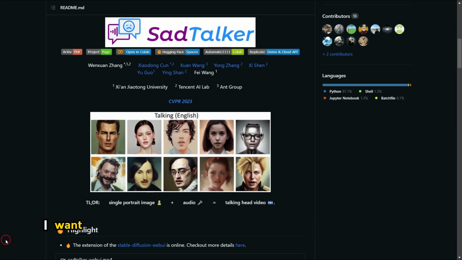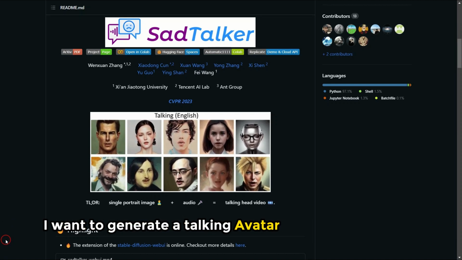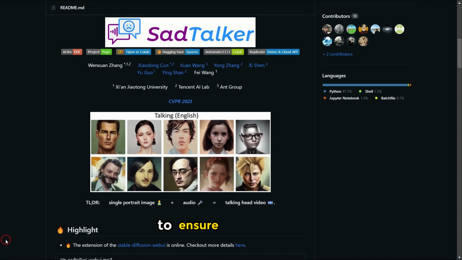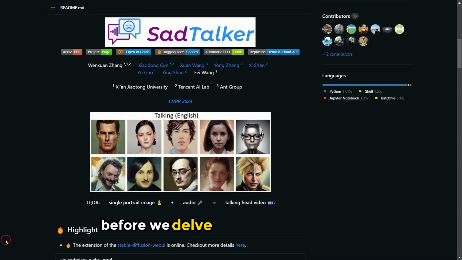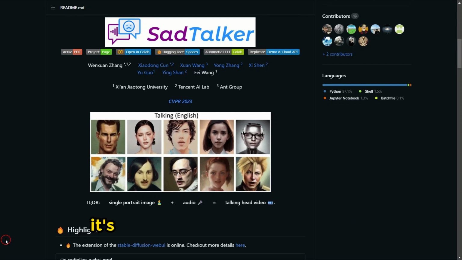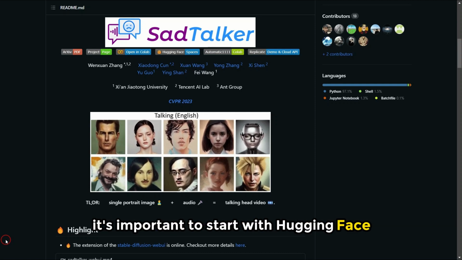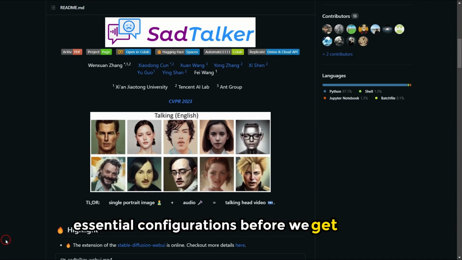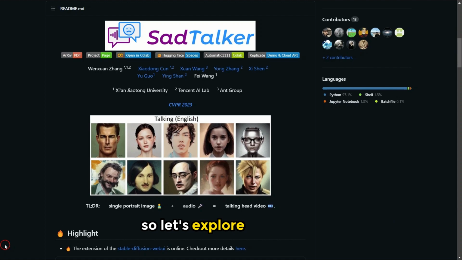And today, I want to generate a talking avatar using Google Colab with its code having been modified to ensure it's working. Before we delve into the main process, it's important to start with Hugging Face. I want to show you some essential configurations before we get started. So let's explore it together.